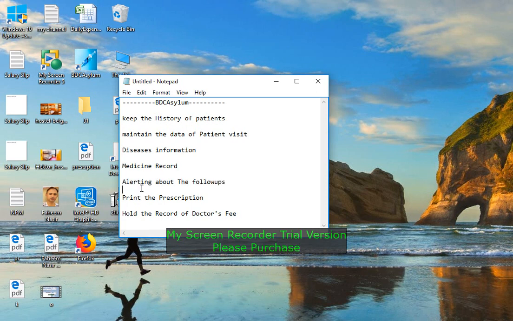The other point is alerting about the follow-ups. Doctors usually recommend follow-ups to their patients, so that he can assess whether the patient is getting better or not. The other feature is print the prescription for the patient. The last one is hold the record of the doctor's fee.